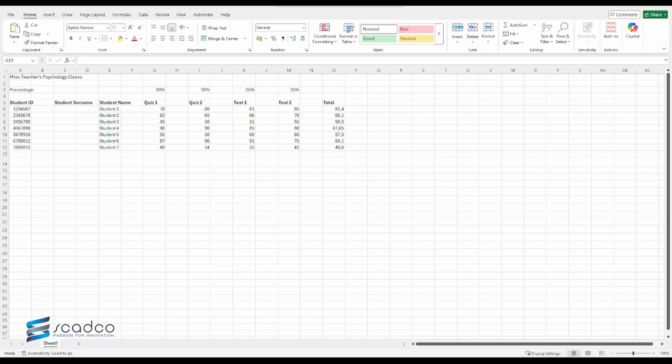For these tutorials, we'll be using the free version of Microsoft 365 Copilot Chat, which can be found inside your application. Is your data all over the place? Don't worry, Microsoft 365 Copilot Chat can help.